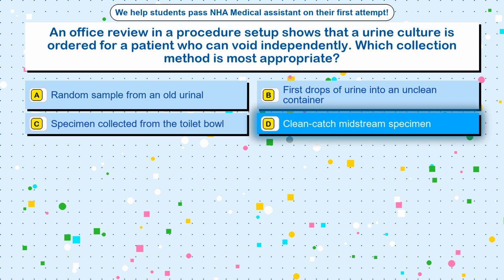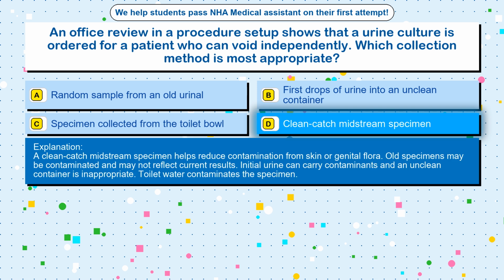The correct answer is option D. Clean catch midstream specimen. A clean catch midstream specimen helps reduce contamination from skin or genital flora. Old specimens may be contaminated and may not reflect current results. Initial urine can carry contaminants and an unclean container is inappropriate. Toilet water contaminates the specimen.